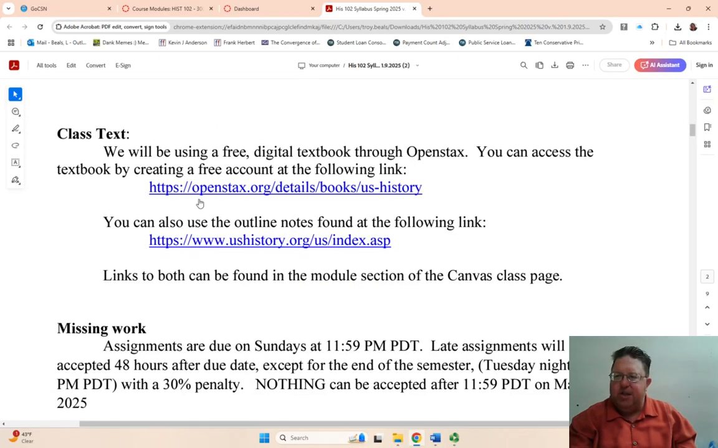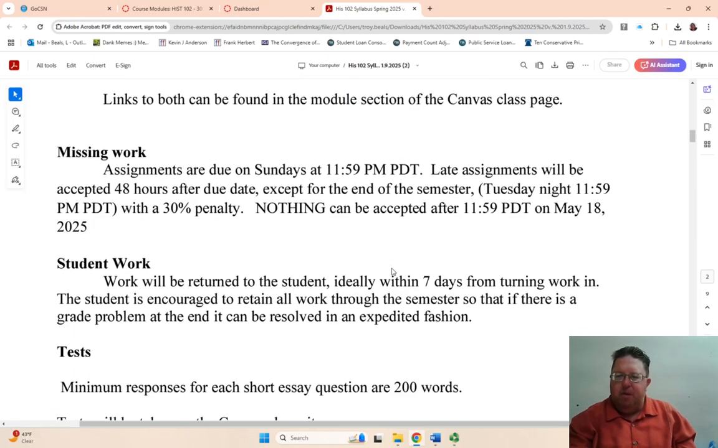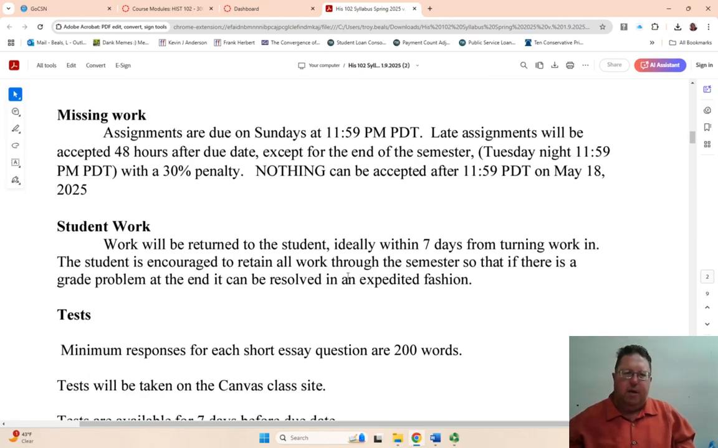Class text: again, I use the free OpenStax book. There are some outline notes if you want them. Missing work assignments are due on Sundays, 11:59 p.m. Late assignments are accepted 48 hours after the due date with a 30% penalty. Nothing can be accepted after 11:59 p.m. on May 18th. That's the last day of the semester. That's a hard day. It's in the contract. Give me at least 7 days to get your work graded and back.